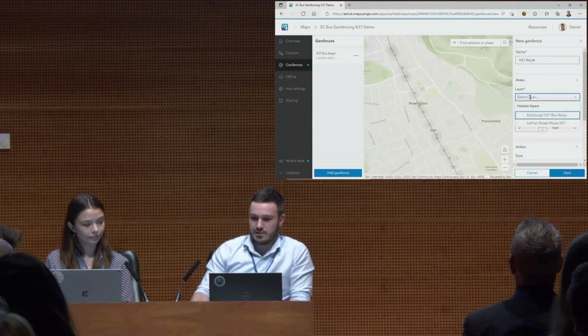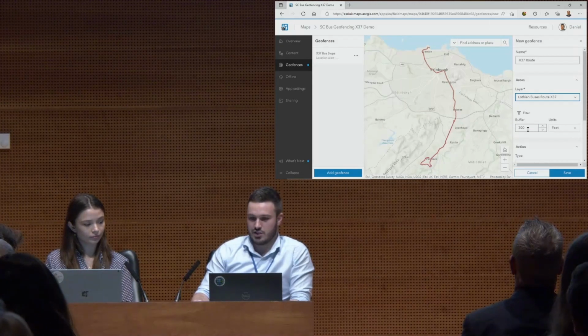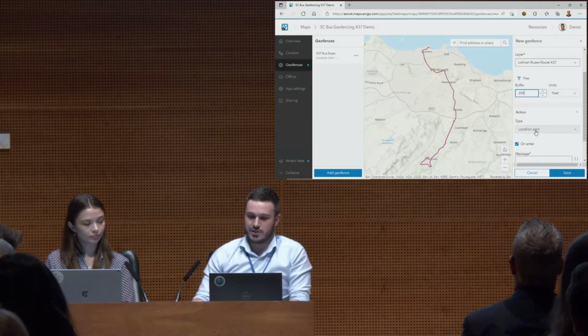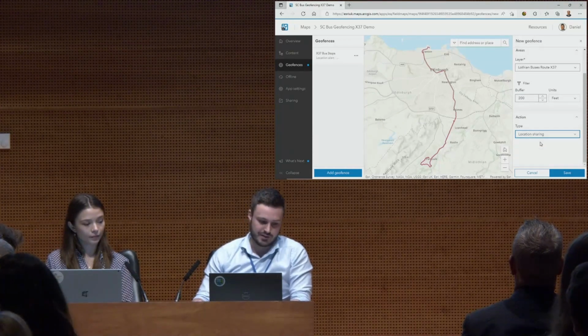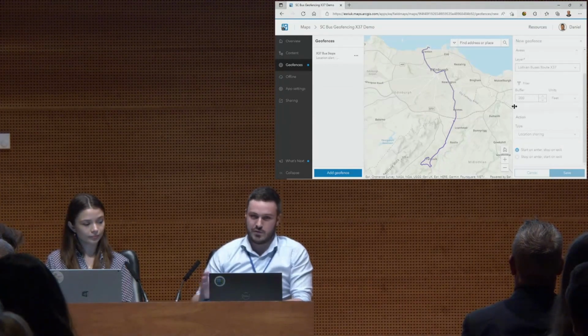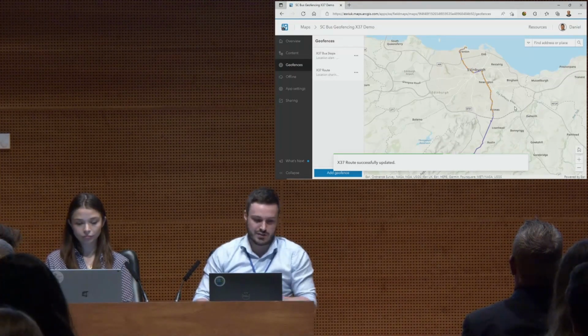And for my layers, I'll select the X37 route. Again, I can change the buffer distance, so I'll change this to 200 feet. But this time, from actions, I'm going to select location sharing. Start and exit, start and enter, stop and exit. And just like that, we've set up both location sharing and location-based geofences on our drivers.